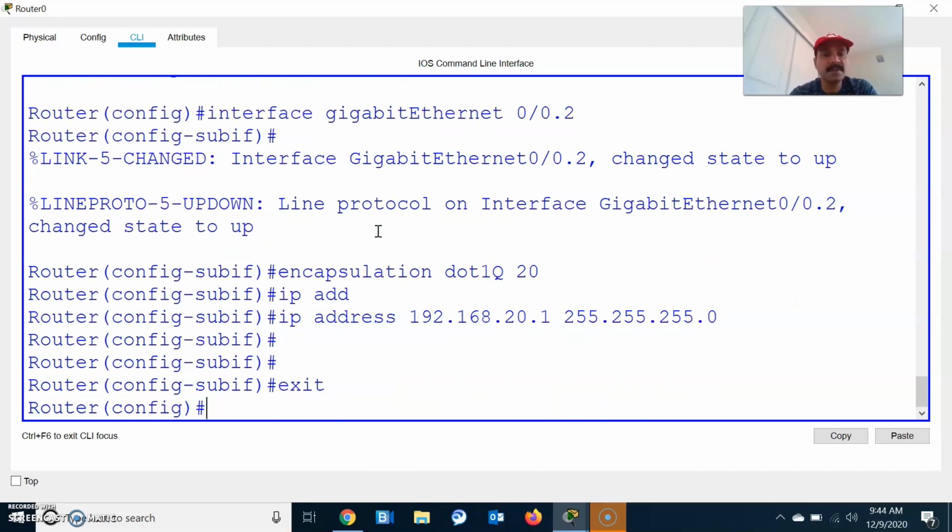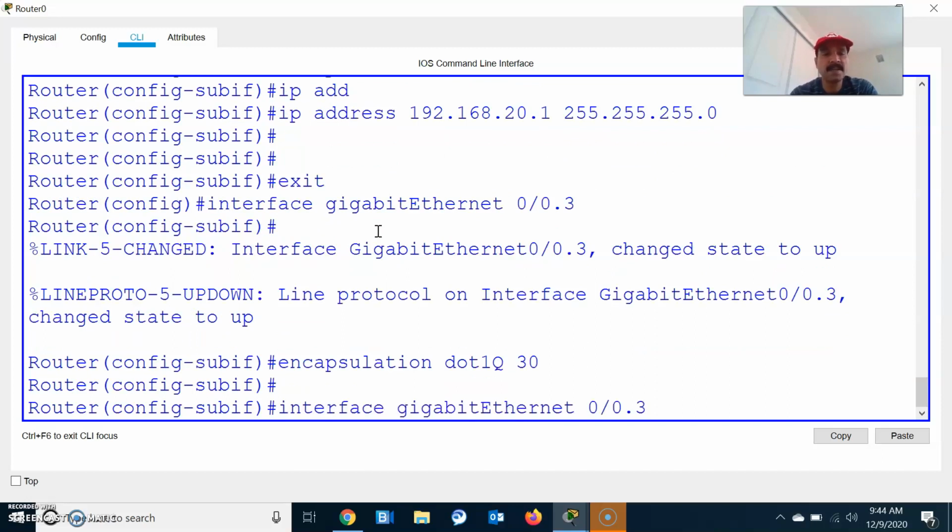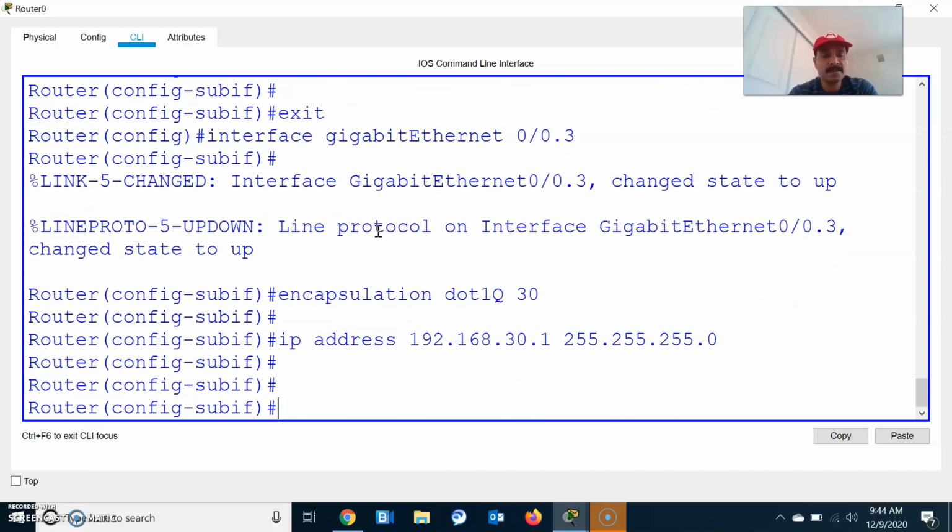Similar way for the third interface, right? That is 0.3, the third sub-interface for VLAN 30. So VLAN 30 and the IP address, that is nothing but the default gateway, that is 30.1, right? So 30.1. Similar way.